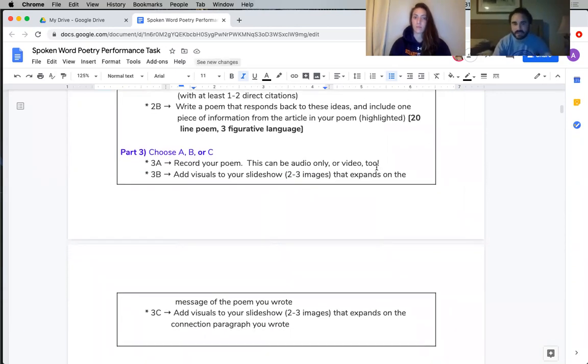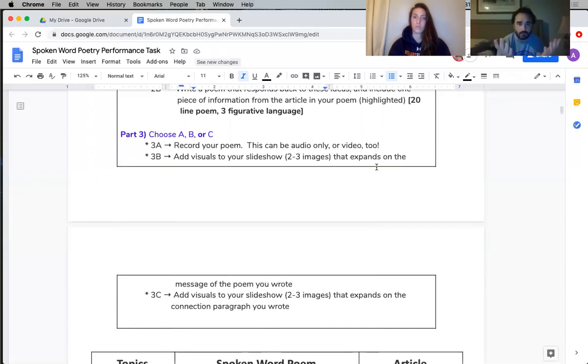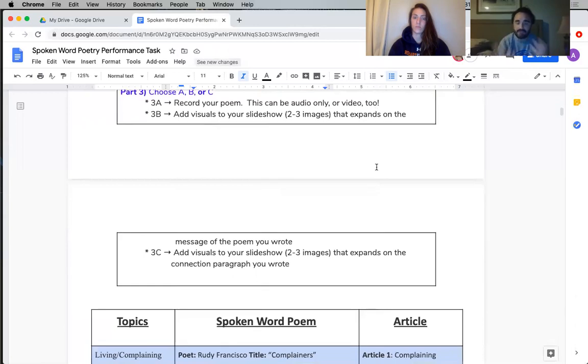3A, 3B, 3C. 3A, record your poem. You can do it with just audio, like some of you did, or you can do it with video and audio. Either way is fine. 3B, add visuals to your slideshow that expands on the message of the poem that you wrote. This is exactly like what we did last week. It's just a new poem.